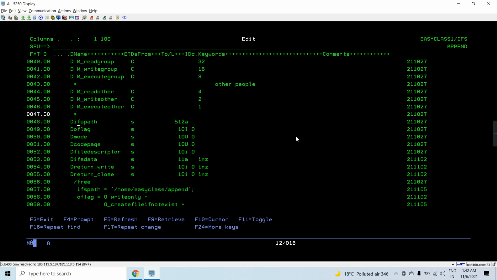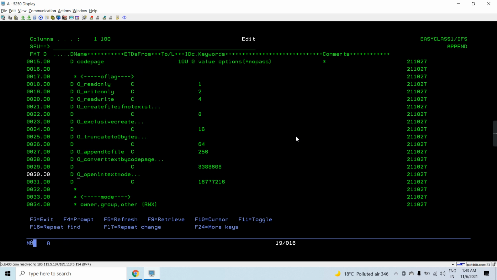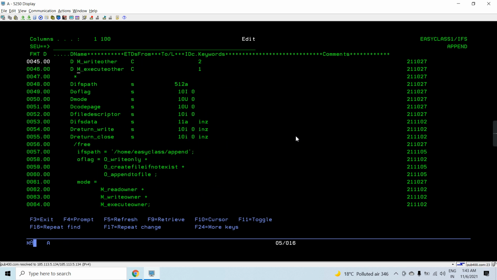Now we need the IFS path, the O flag, the mode, the code page, the file descriptor, the IFS data, return underscore write, and return underscore close, because we'll just be calling all these APIs one by one. So the first thing is to have the IFS path. This is the IFS file which I'm going to create, and then I'll be passing the flag here.